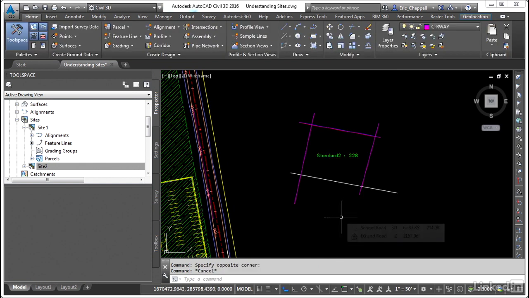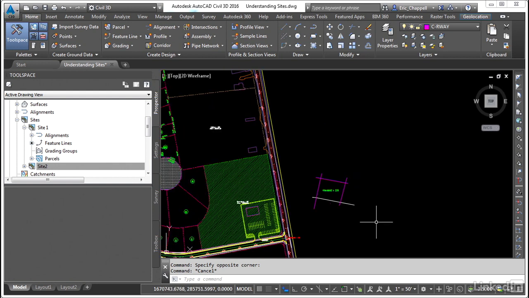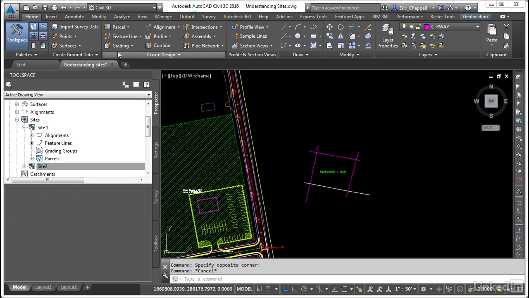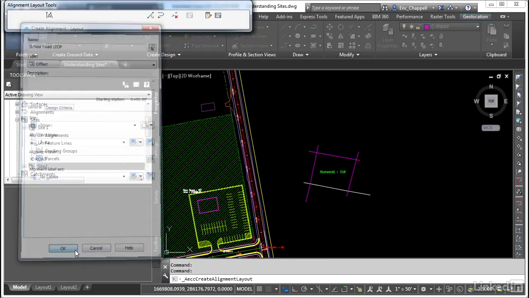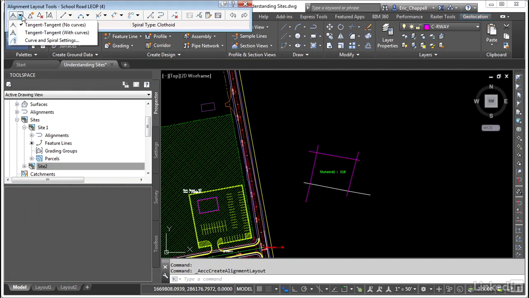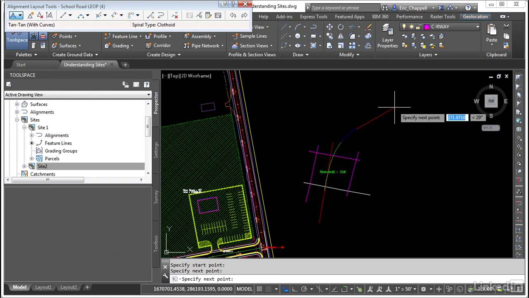Now, parcel segments aren't the only objects that exist in sites and respond to sites. Alignments can do that. Feature lines do that. Even grading objects do that to some extent. And to demonstrate that, I'm just going to create a quick alignment for you and show you that an alignment can actually interact with parcels. So I'll just do a very simple alignment here.